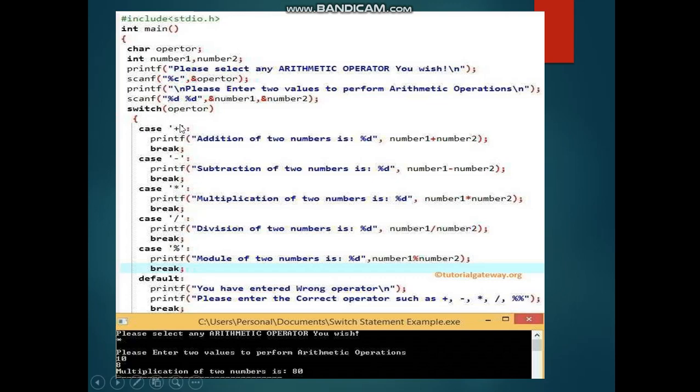So first of all, when you run this program, what will happen? You have to enter either plus, multiplication or division or any other operator. Then two numbers you have to enter. So after this, the program will take whatever operator you have inserted from the keyboard and it will match the case. In the previous case, we matched the roll number 1, 2, 3. In this case, we are matching the operator, that is plus, minus, multiplication, division, percentage, and if none of them is selected, then default will be executed.